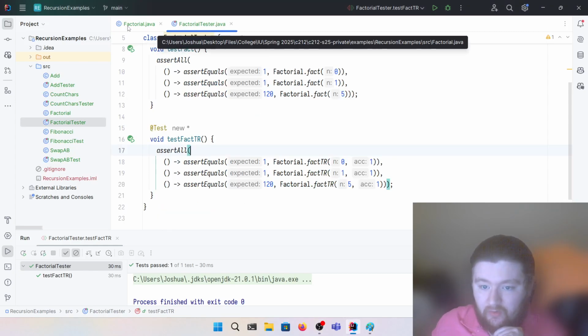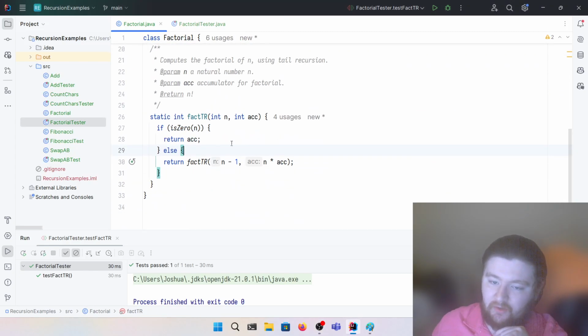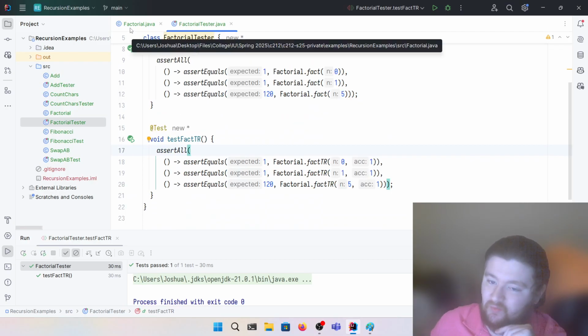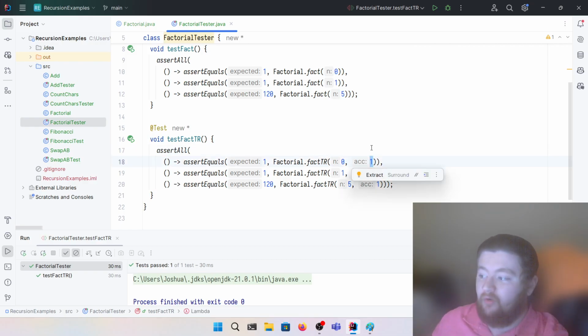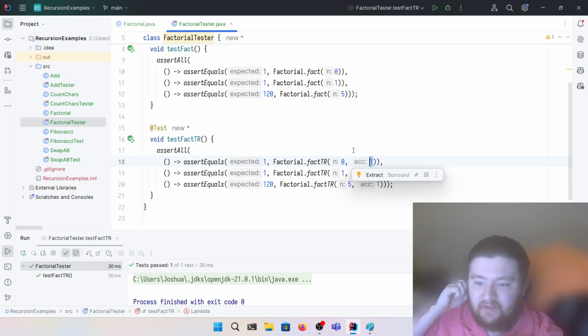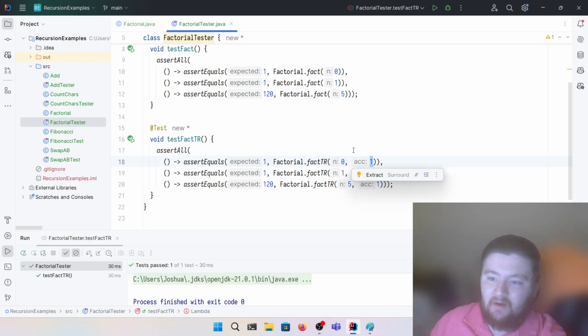The issue with this tail recursive factorial, well, there's two issues, but we're only going to discuss one in this video. The issue is that now the user of this factTR method has to give an accumulator to this method. Why should the programmer, or the user, the caller of this method, be given the responsibility of passing an accumulator?